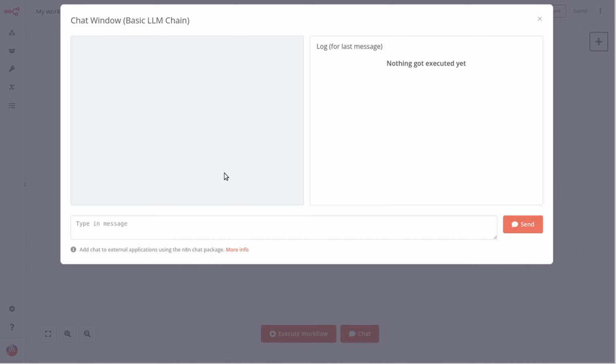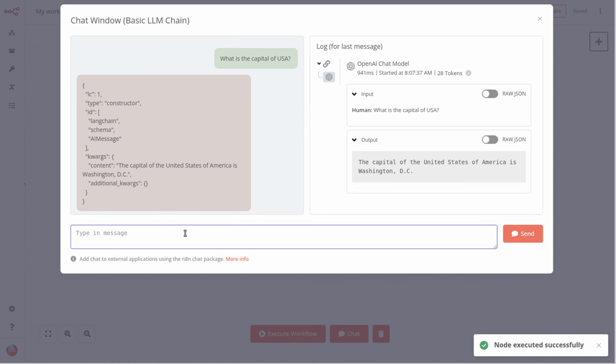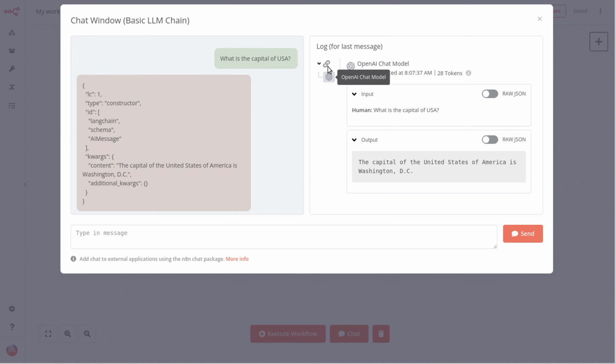Now we can use the chat window here. Now I'm going to ask, what is the capital of USA? And if everything is fine, it's going to call the OpenAI model and get us the response. It actually shows you what are the steps taken by this chain. Now you can imagine if this is an agent or if it's some sort of retrieval step, if there are many different tools available, then it's going to show you exactly what happened.